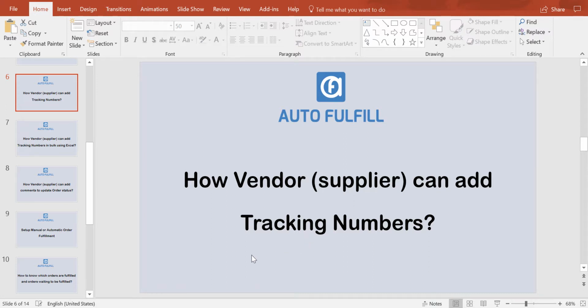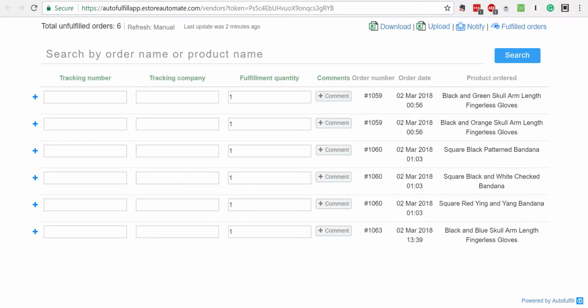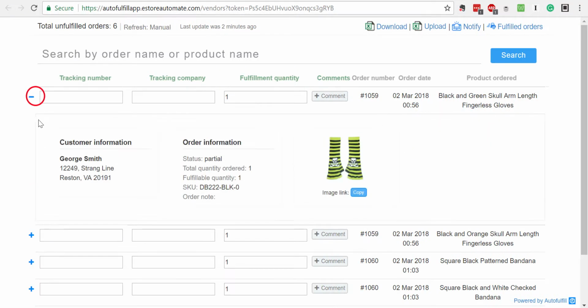So the next step is to be done by your supplier or your vendor or your fulfillment partner. Now that they have all this unfulfilled order information, they have enough information to ship to the customer, and the order information, everything. So now what they do is they need to ship it and add the tracking number.